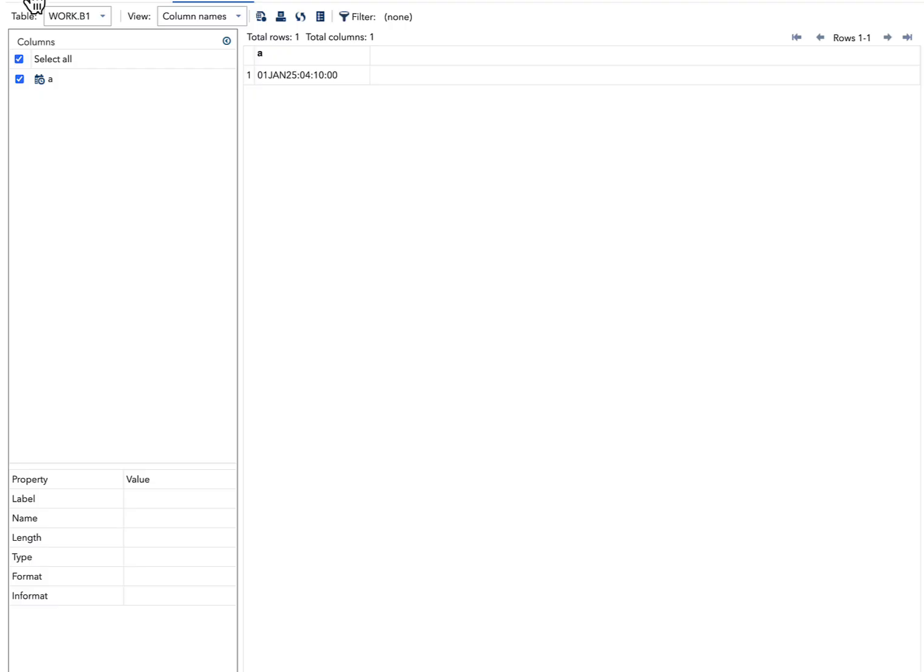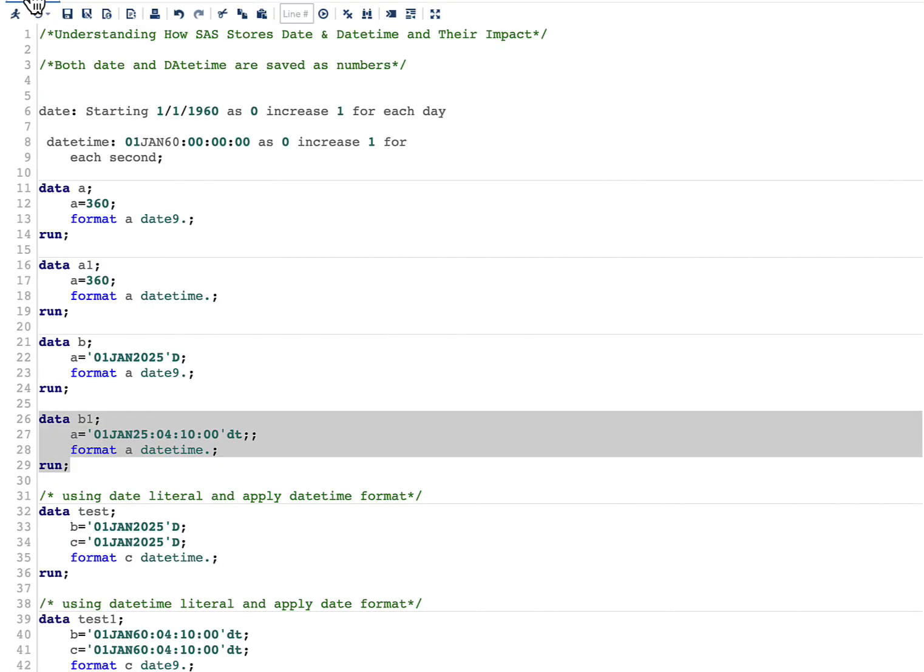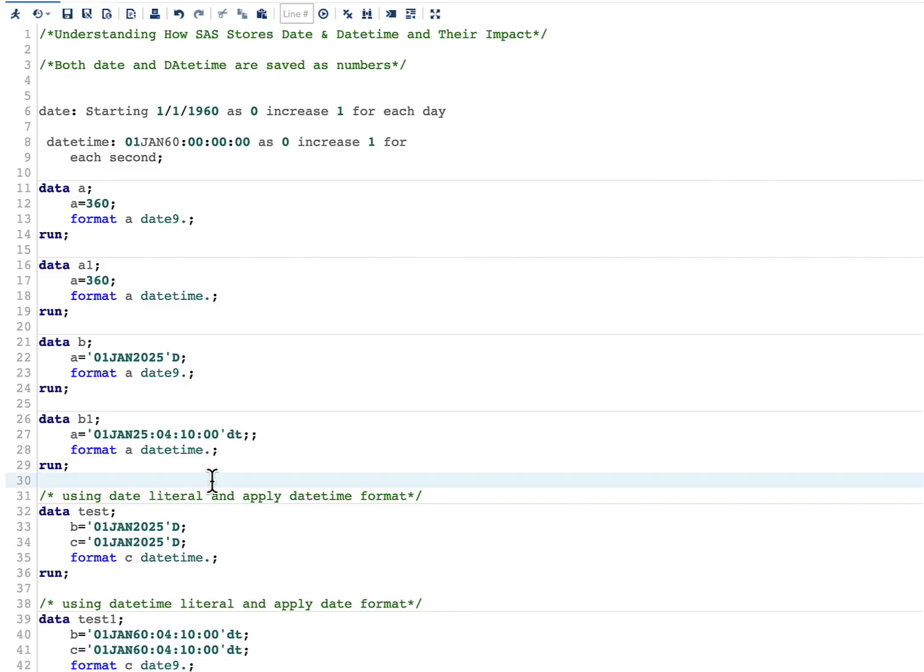And now I want to discuss one last thing, that is what will happen if we take a date or datetime and we do not apply the exact formats, but we apply a datetime format for a date, and a date format for a datetime. Now let us look into scenario 1 where I want to use a date and apply a datetime format.